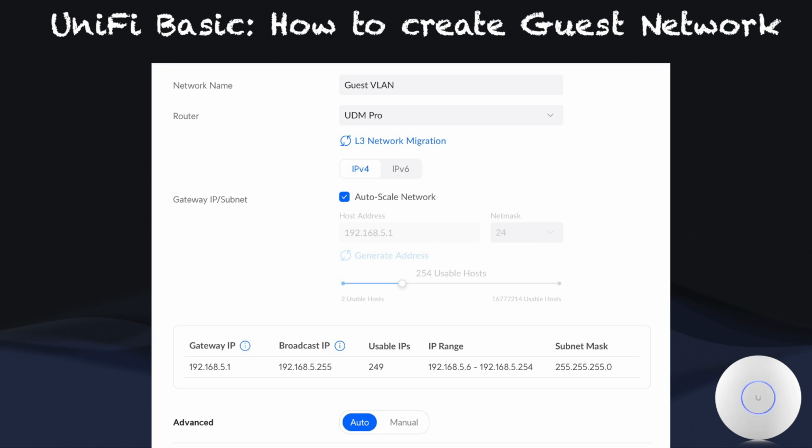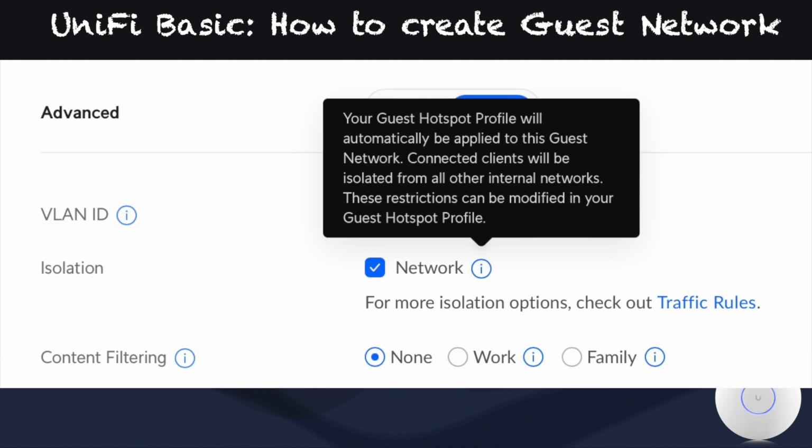The key step to enable guest network functionality in the VLAN: click Manual under the Advanced section. In the Isolation section, check Network. This makes any network connection that uses this VLAN use the guest network rule. Optionally, if you want to turn on content filtering, you can do so here. This is one way to apply parental-control type filtering to all devices using the guest VLAN. I will just keep the rest of the settings as default for simplicity, and it should work for most of us.